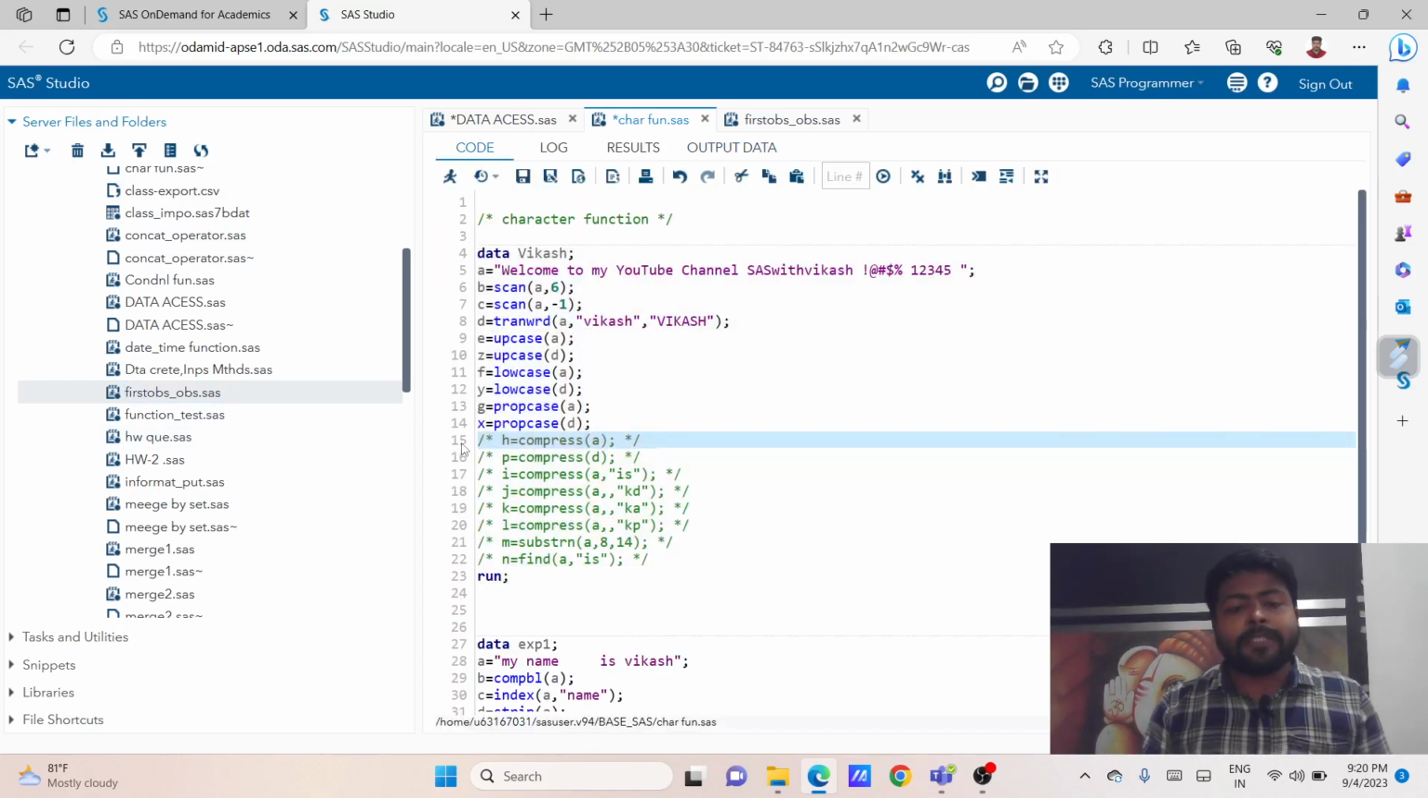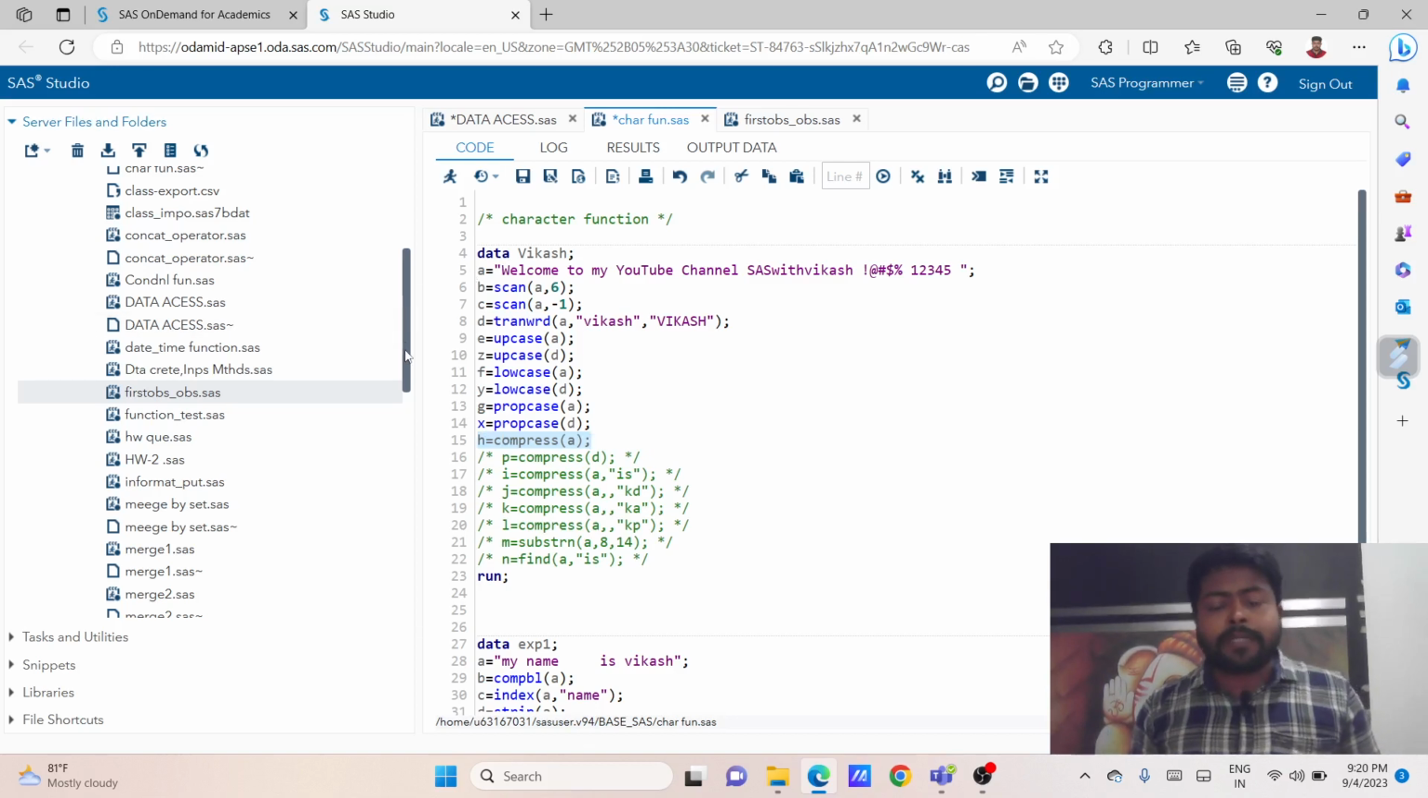Similarly, we have another function, which is compress. The basic use of the compress function is to compress the words: the gap between two words will be removed by using the compress function. Let's see and understand with the proper syntax. I'm storing the value in the h variable and using the compress function because I want to compress the words in between this string. So this is the proper syntax to write the compress character function, and I'm going to run this program.